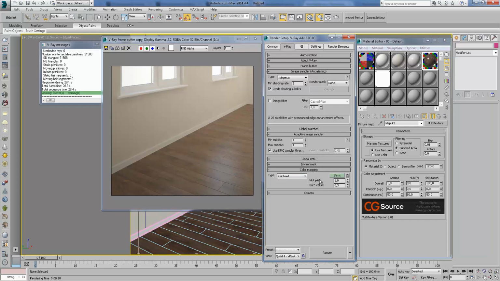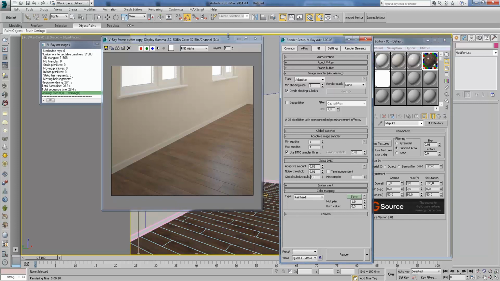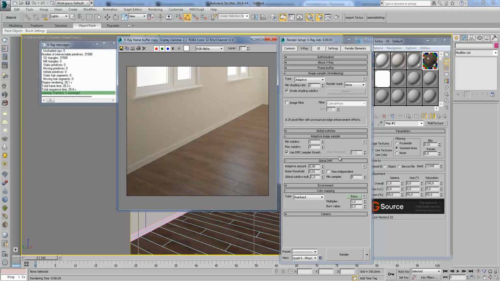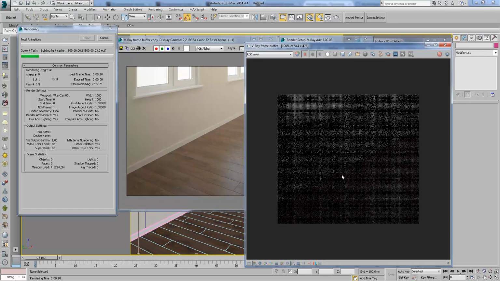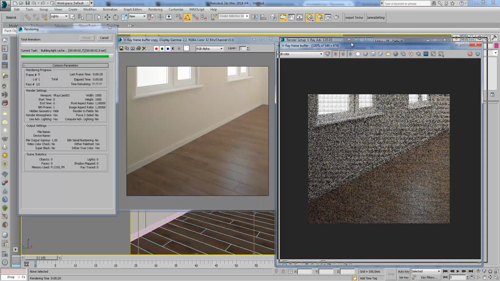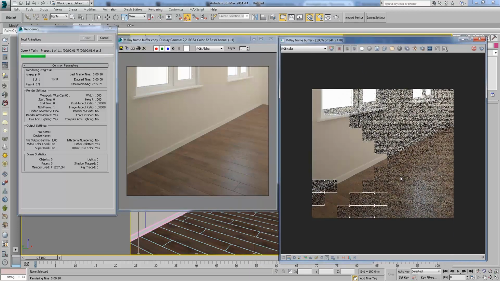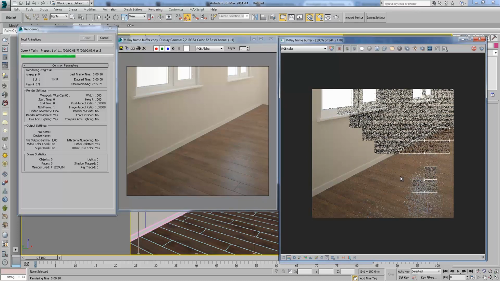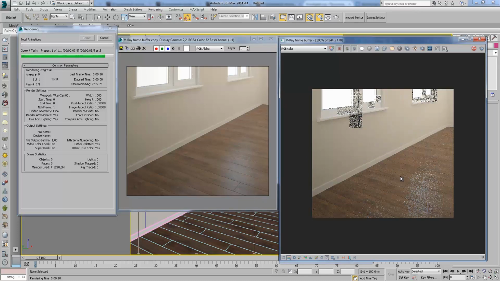So what we are looking at, so we do understand how it works. So now global DMC is responsible for the noise. So we have these parameters here, adaptive amount. Let's check out what it does. So let's see how much more time it will take to render. So it affects the noise.